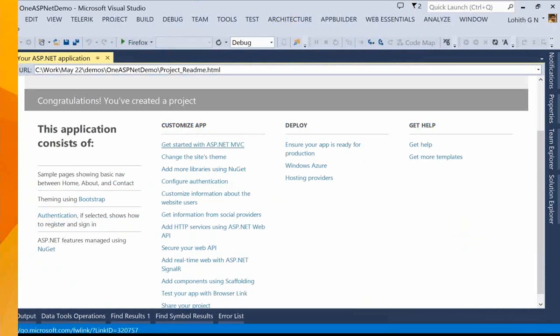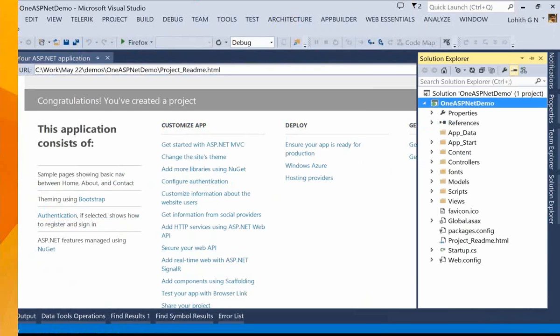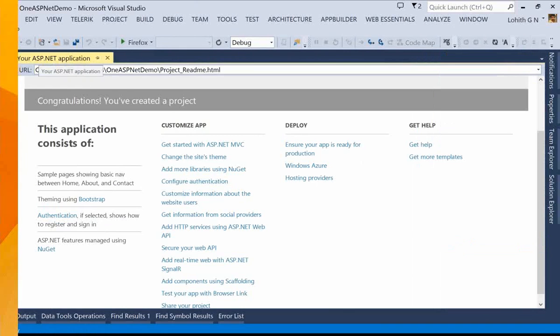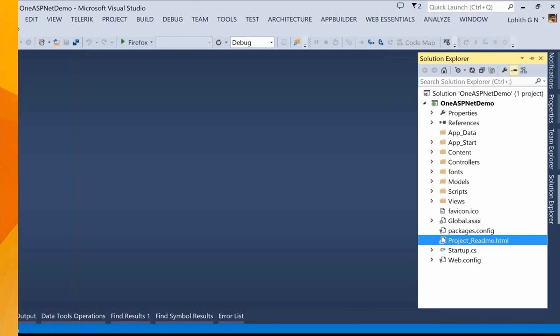And then also note that they say customize app, change customization options are all provided here, and then how you want to deploy it and then get some more help. So it's an HTML file which is there in your Solution Explorer. If you see here, I have highlighted the file, this project_readme, I kind of like it. So pretty much, I keep it open as is, let me close it for now. And then it's pretty similar, right? There's nothing changed. You have the same app start, you have the controllers, you have the models, you have the views.